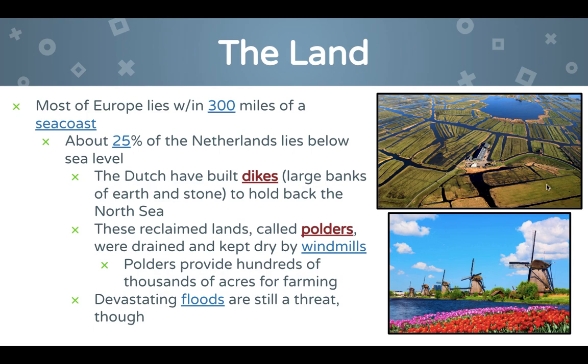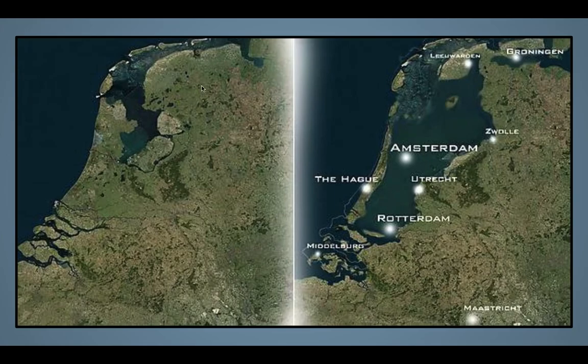All right, so that's what this picture is showing. These are all polders here. They're drained and kept dry by windmills, which is right here. So these guys are sitting on a polder. And the polders provide hundreds of thousands of acres for farming, but even though they pump water out a lot, floods are still a threat. So this is what the Netherlands looks like here on the left. If it wasn't for all the dikes and polders, this right here is what it would look like.